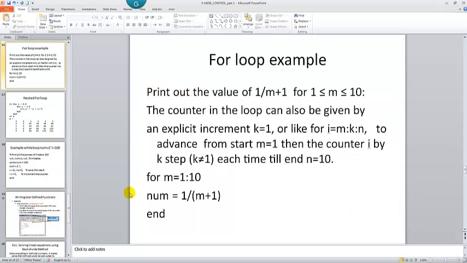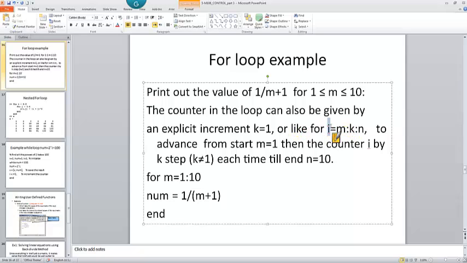This is the exercise. This exercise asks us to print out the values of 1 over m plus 1 when m takes the value between 1 and 10 inclusive. Of course, according to the question text, the counter in the loop can also be given by an explicit increment. Of course, as we just saw, this means that you can have counter I equal from m, each time you need to increment k up to n.